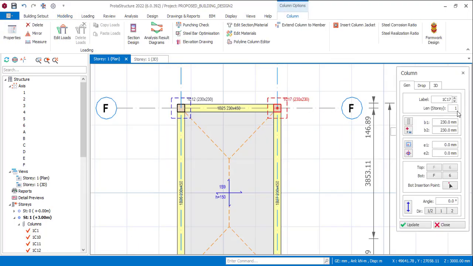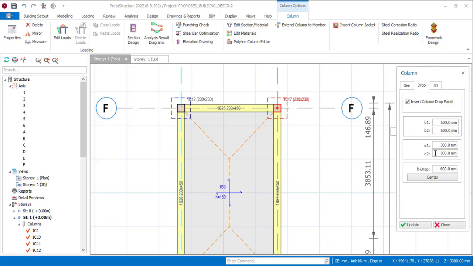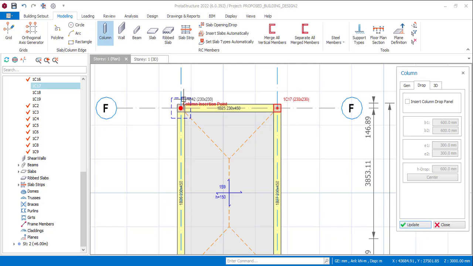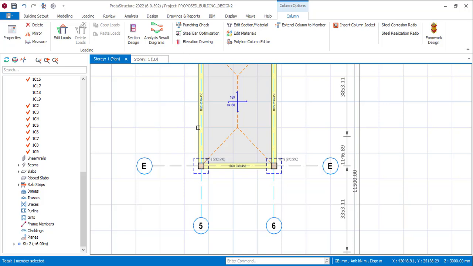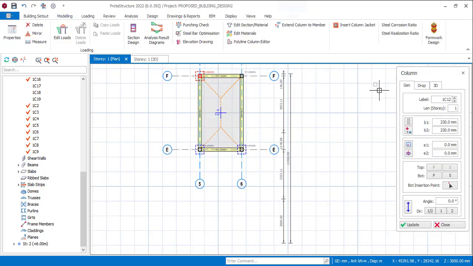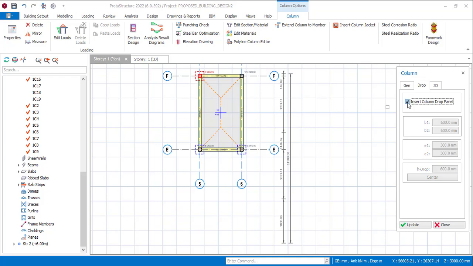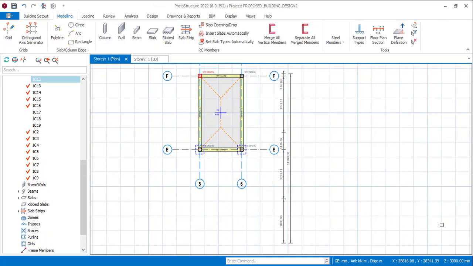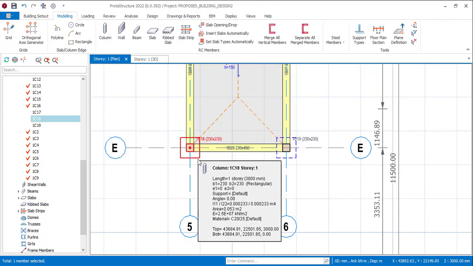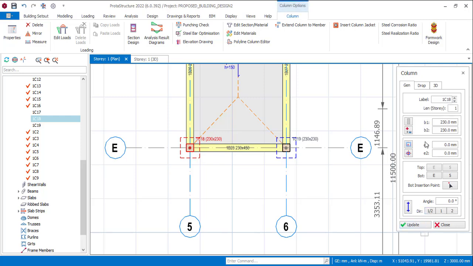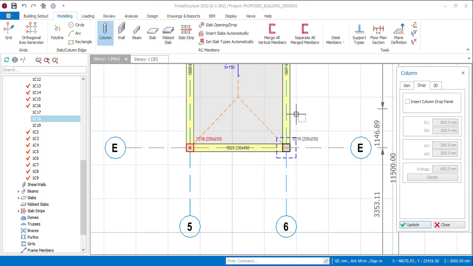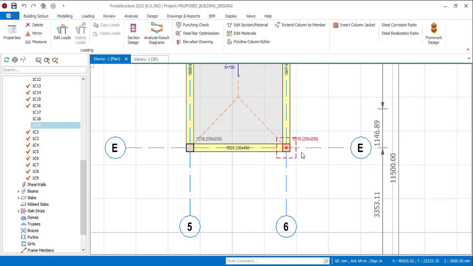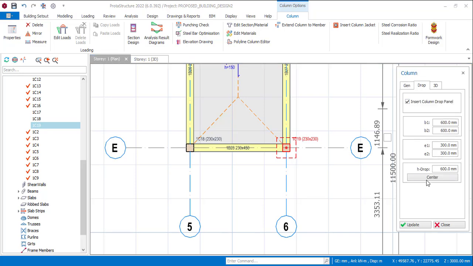Well, I can come to my edit here and remove that drop. Update. Similarly for this, remove the drop, update, remove the drop, remove this drop.